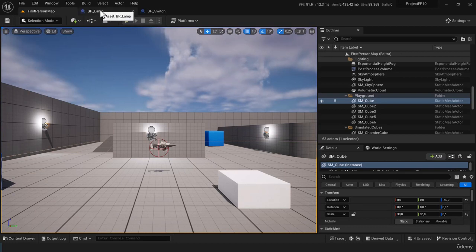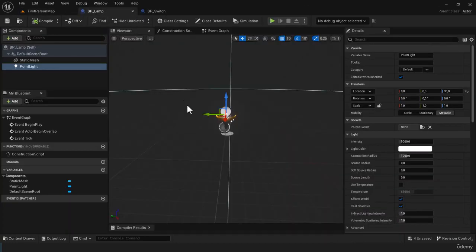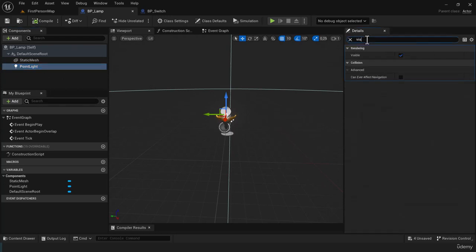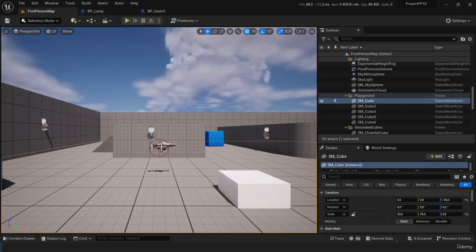Let's open our blueprint class. Click on the point light. In the details panel, we have to search for something called visible. So by default, it's visible. Let's uncheck it. Compile, save. When you go back to the game level, they are turned off. That's great.